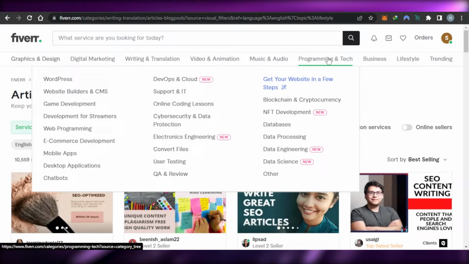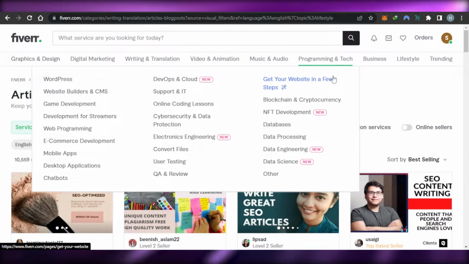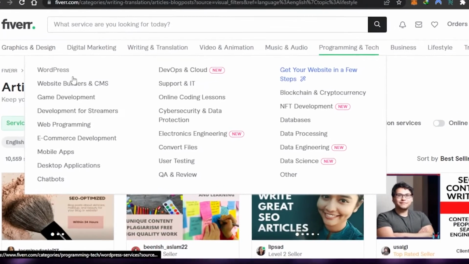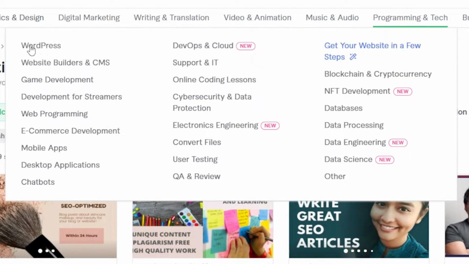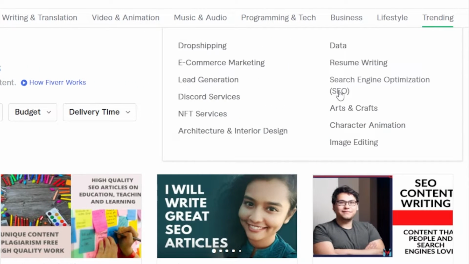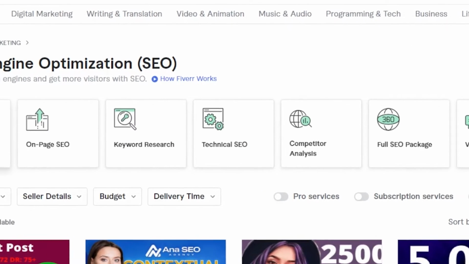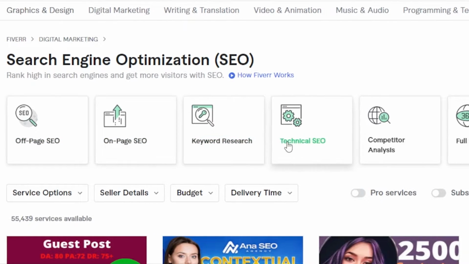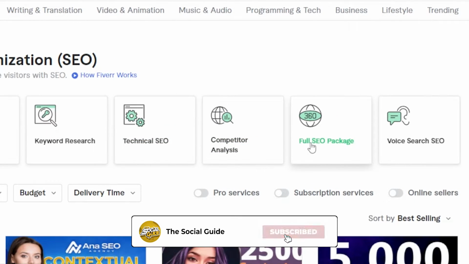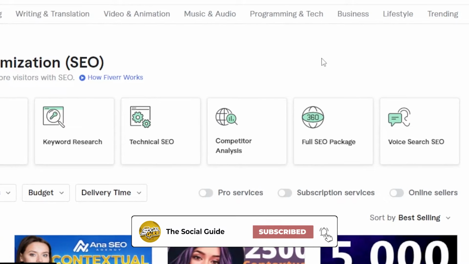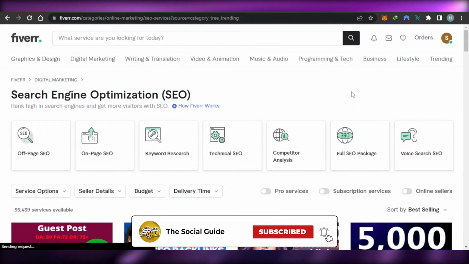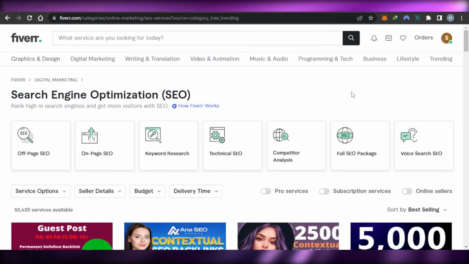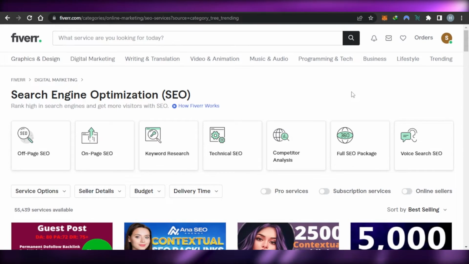Similarly, let's say that I have a website and I want to actually find someone for the SEO of my website. So you can go to the programming in tech and you can go to WordPress. We have web programming, desktop apps, and then we have desktop applications and others. You can also go to the trending here and you will find search engine optimization. Here you can find people who work on off-page SEO, on-page SEO, keyword research, technical SEO, competitor analysis, full SEO package. So this is going to be like for a website instead of the content. They will optimize your website. They will work on the SEO of your website rather than working on the content. So keep that in mind.